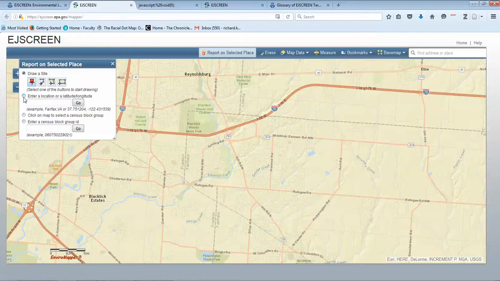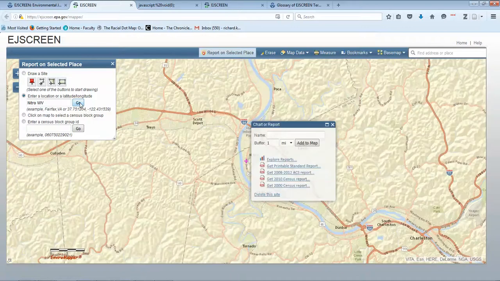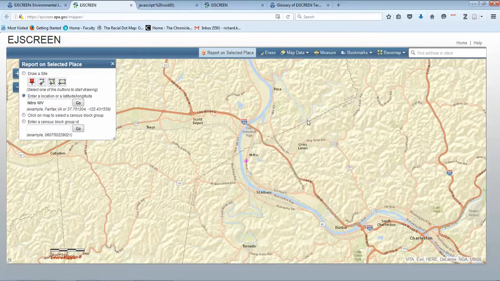I think it takes us there and then it will give us those options. So, for example, if we went to Nitro, West Virginia, which I know has some significant pollution problems, and I click go, it's actually going to take us to Nitro, and it's going to give us the option of generating exactly those same reports. I'm not going to do it this time, and I'm going to do the other choices.